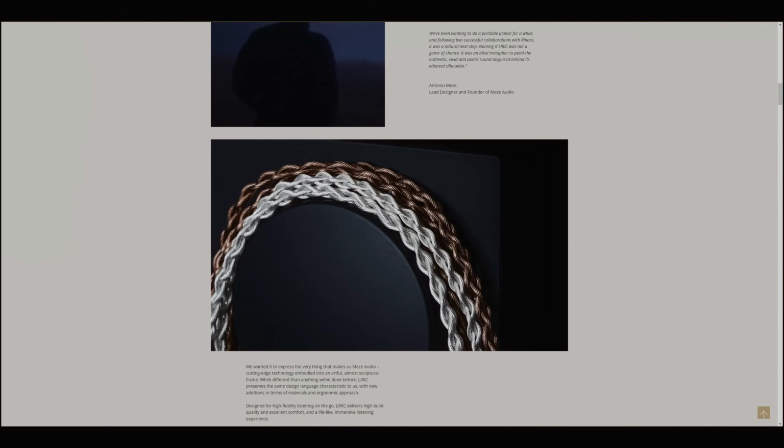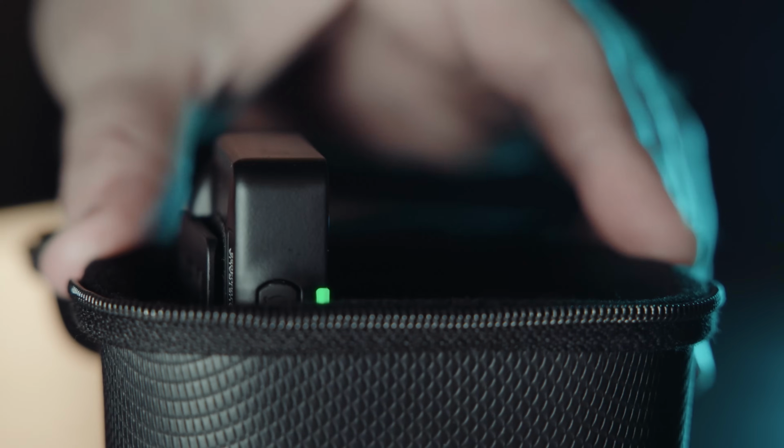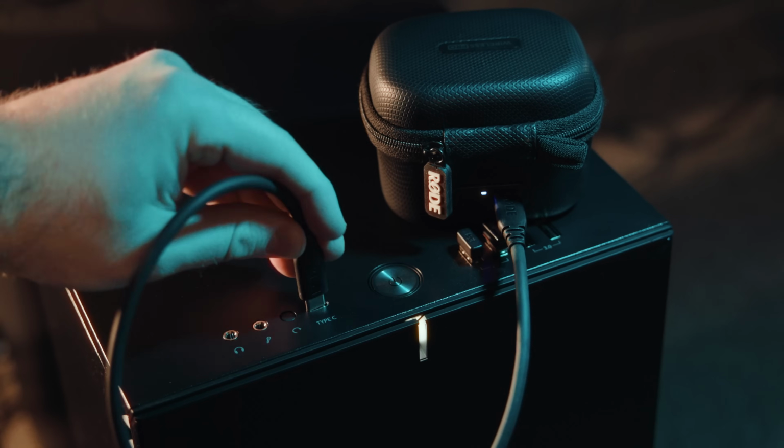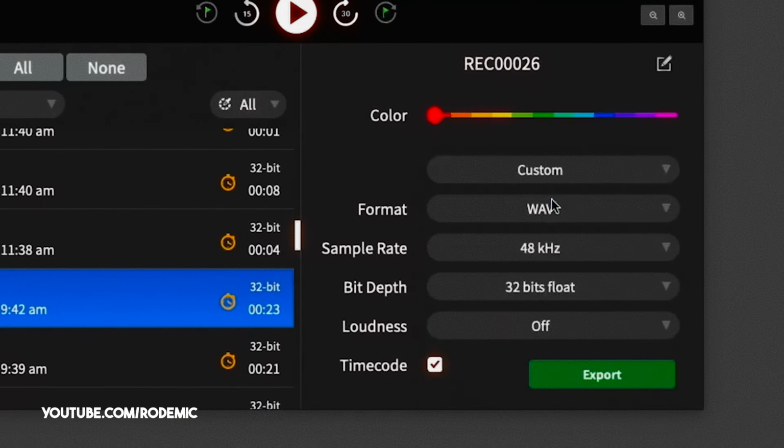Now, there are plenty of recorders that do 32-bit now, and we'll put a list of some of the better ones in the notes below. But what we're looking at today is the Rode Wireless Pro, which comes in this solid case, which is also the charger for the system with a USB-C port in the back. You can also house everything right in here and connect to your computer to both drag and drop files as it becomes a mounted drive, or if you want, use the app to export in whatever format you need.